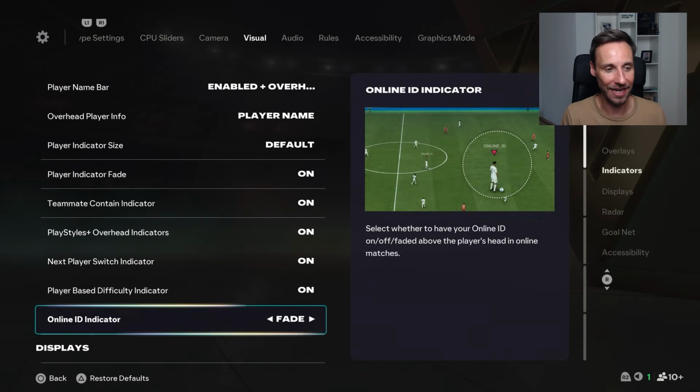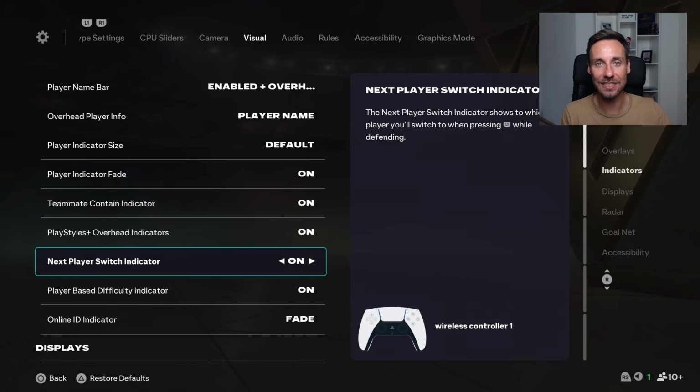So then next, player switch indicator means that you see which player you will get selected to. Some people find this distracting or like too much information. I need this kind of information. If you want to make a really good choice what player switch will happen next, you want to see which player has the next indicator above. So I would have to have this on.